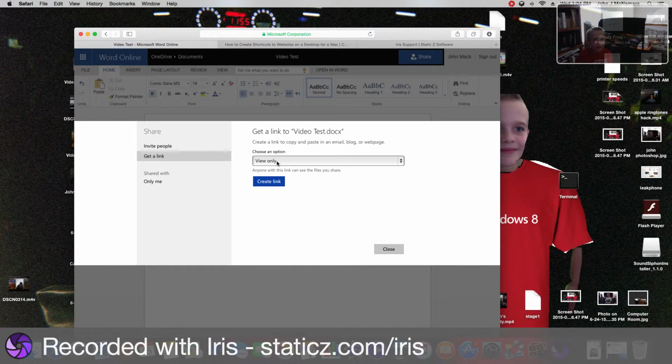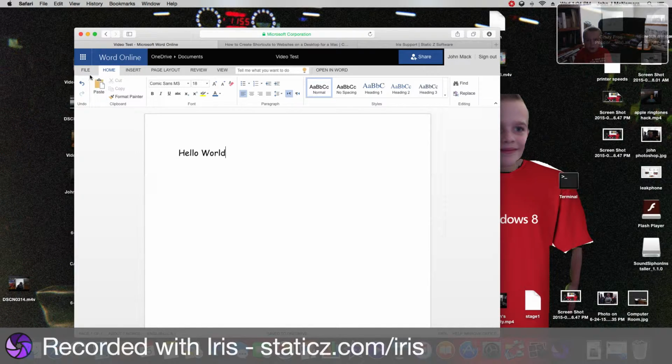And if you paste the link in like a web page, you can have them be able to edit it. You can have it be a read-only file, or a view-only in this case. And it does share with only me, because I haven't shared this file.